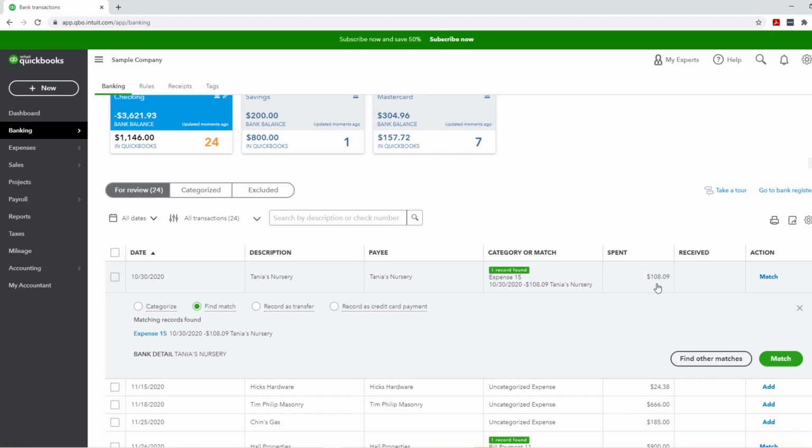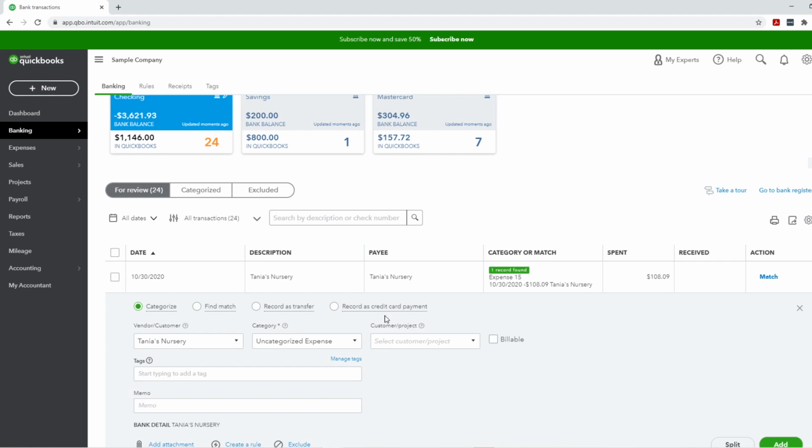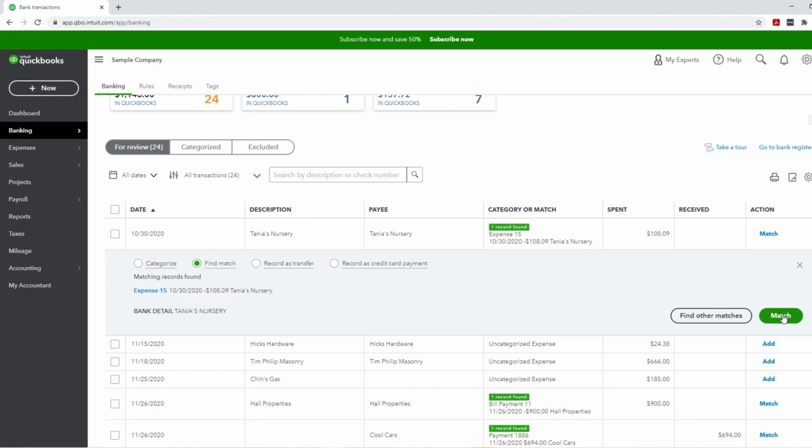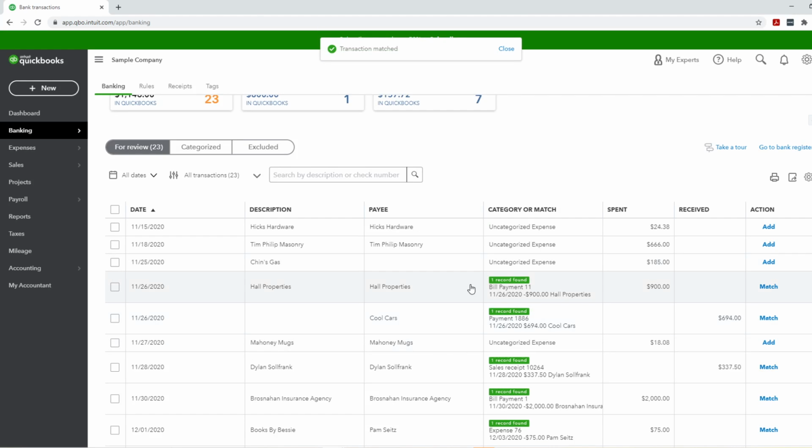Now if it's incorrect, say there was another $108.09 transaction, we need to actually separately categorize it. If it's not already in QuickBooks, but it's trying to match it, we hit this categorize button, we can type whatever the correct details are and hit add, just like we did before. But if it is correct, we can go ahead and match it, and that clears it here from our bank feeds. Down here, we've got a match.